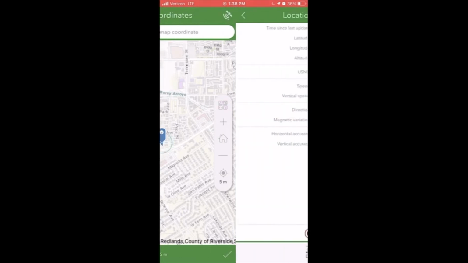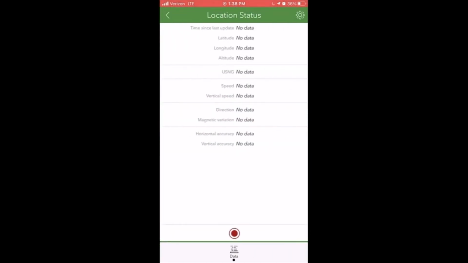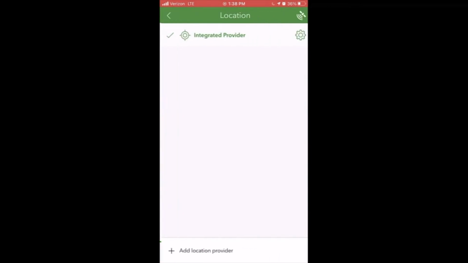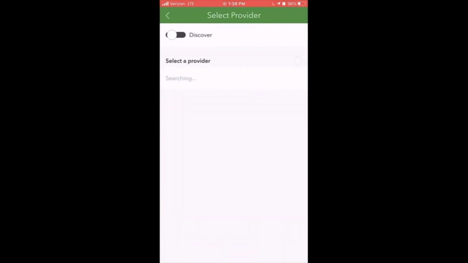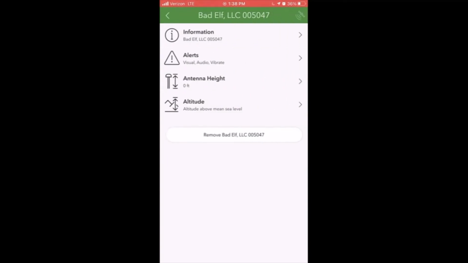We'll select the satellite icon on the top right of the screen to open our current location status. From here, selecting the gear icon on the top right then brings us to the location provider settings. I already have a GNSS receiver connected to my device, so I'll select Add New Location Provider. Then select Bluetooth, and with the Discover option enabled, the GNSS receiver that is already paired with my device displays. Selecting the provider then brings me to the settings for the specific receiver.